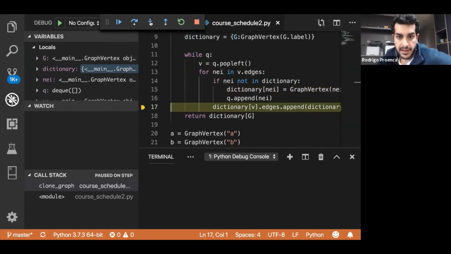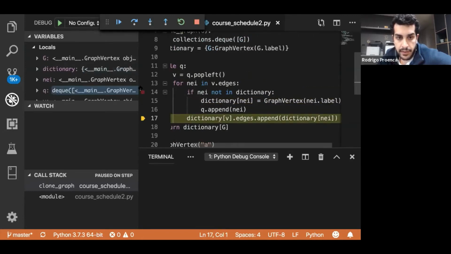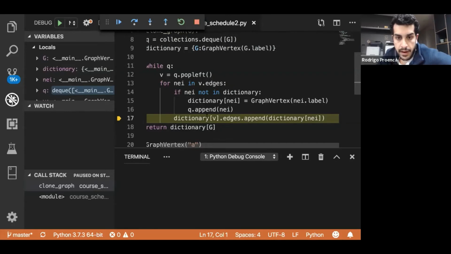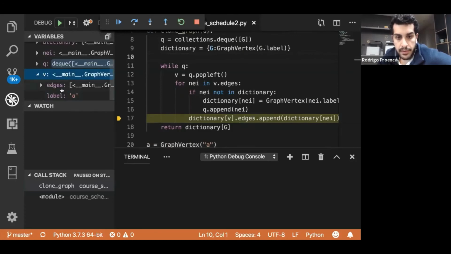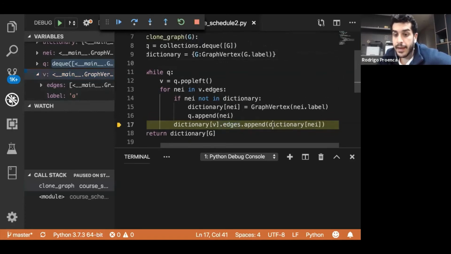So now the queue has B, and this is interesting as well. The dictionary V dot edges, so this basically grabs the edges of the copy of the original node. So the node we're iterating right now in the breadth-first search is A. So we look into the edges of the copy of A and we append the copy of B. So you're basically connecting the copies with line 17.